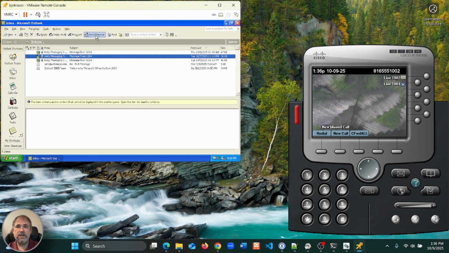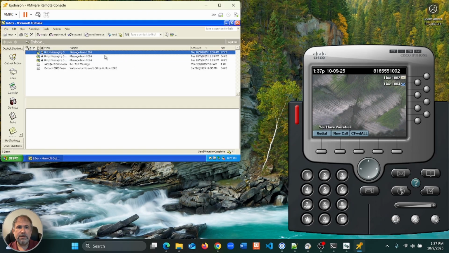Okay, so we see there that the MWI lights up as expected. And so now we just need to send receive in Outlook here to get that new message. And it's responding a little slowly, but we'll be a little bit patient here and it'll show up. So it's thinking about it. The new mail icon is down in the taskbar. Just waiting for Outlook to catch up, and there we go.